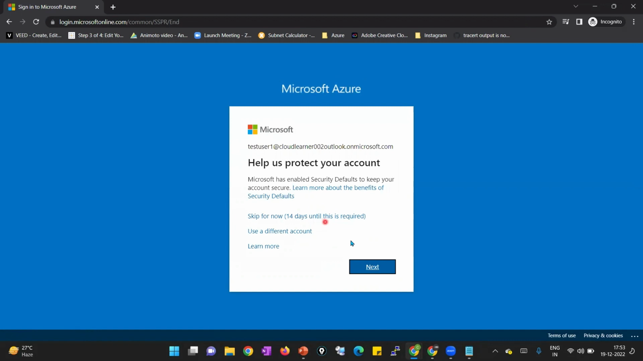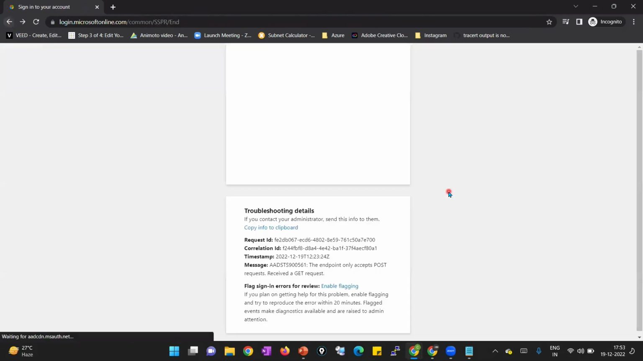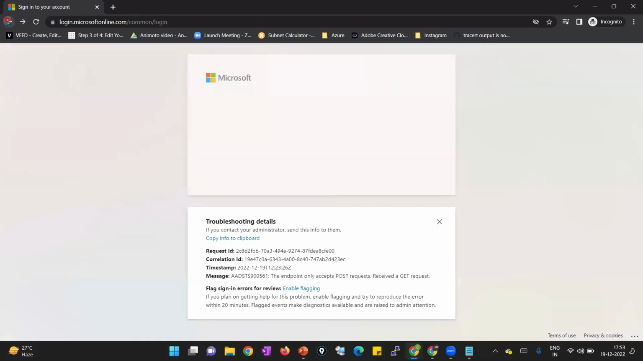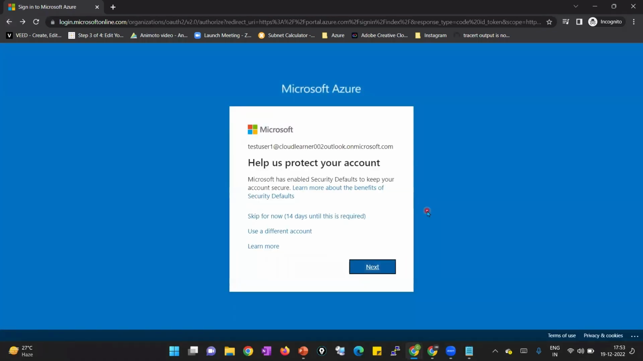If I click on next, it will ask me to download some authenticator app or follow some steps. But in this video, I'm not looking to enable MFA. So I'm going back to this sign in option where I have the option to skip this MFA. I'm clicking on back and going to the page where I have the option to skip the MFA.